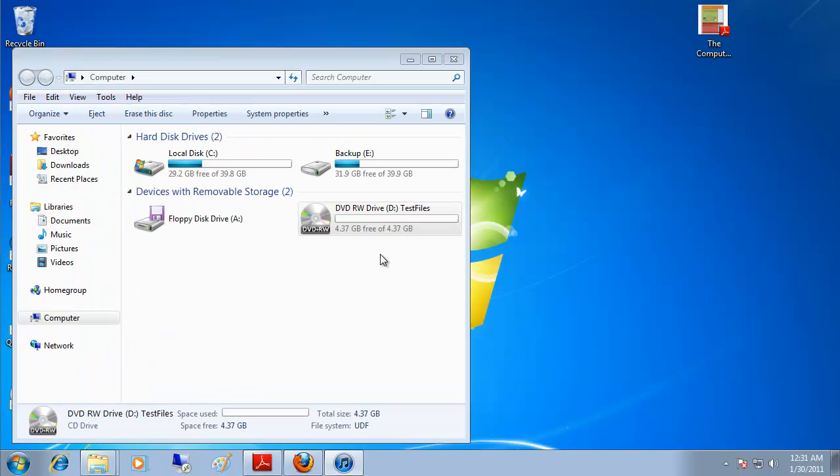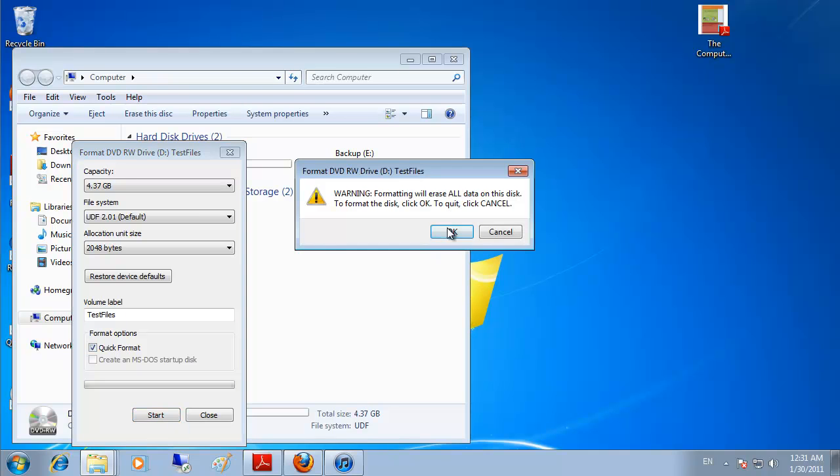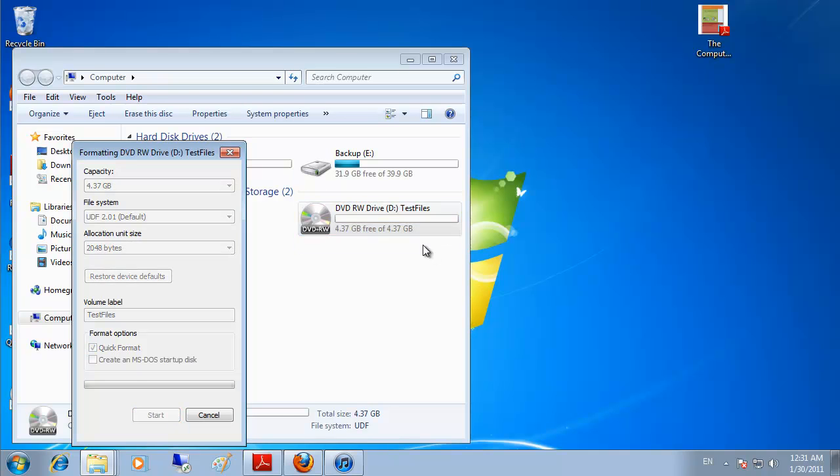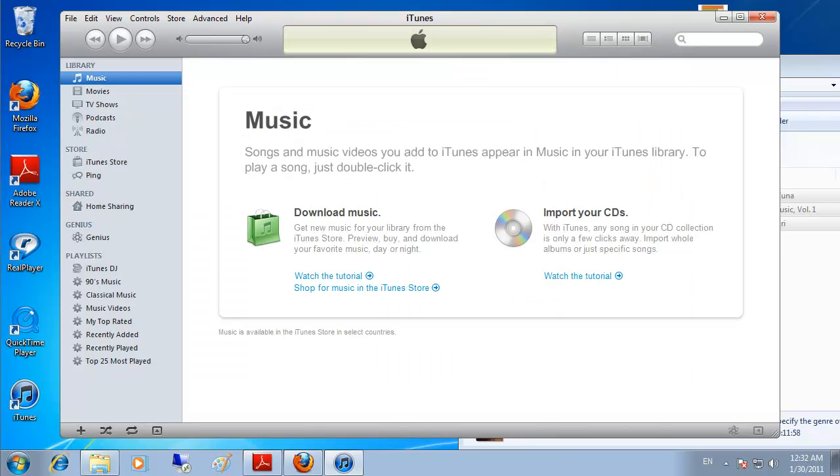If you want to format or wipe out a rewritable CD or DVD, you just right click on the device and select format. Here it gives you the capacity and all this information, but make sure you select quick format and click start. Confirm and click OK. Format complete.